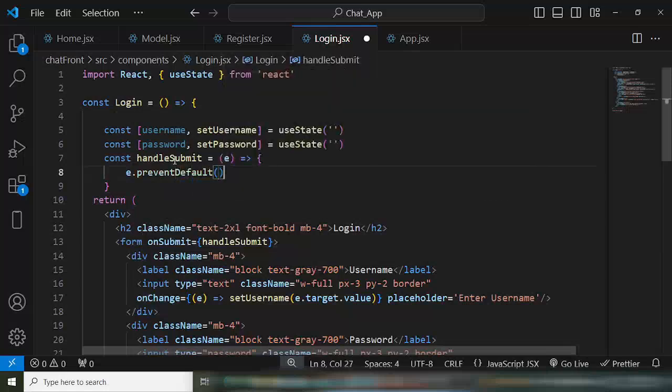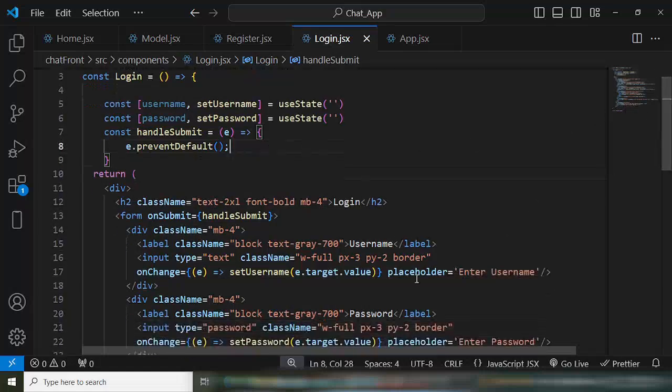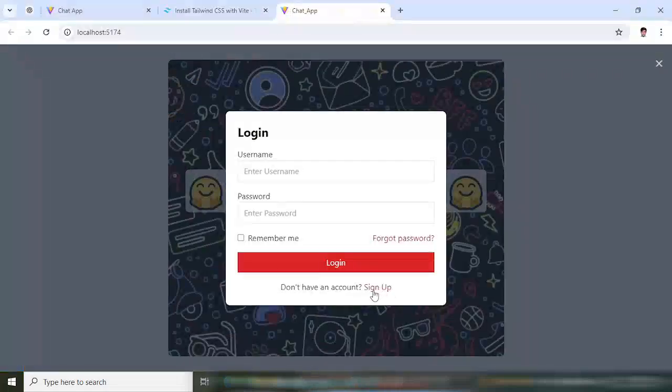It means prevent default submission. Later, whenever we are passing data to the server side, we will write other code for that logic for this function to complete. But right now this is okay. One thing is that whenever we press this sign up button, we should open the sign up page.